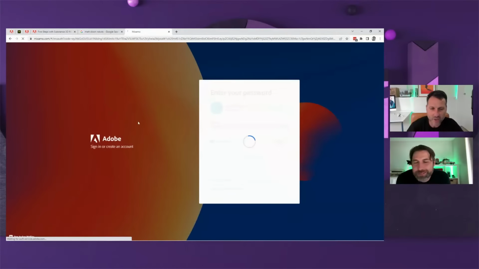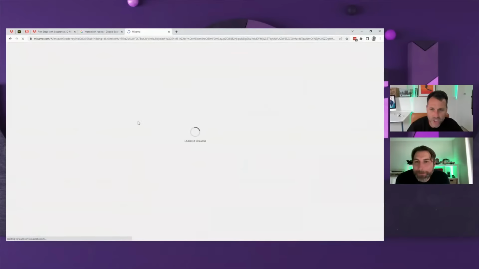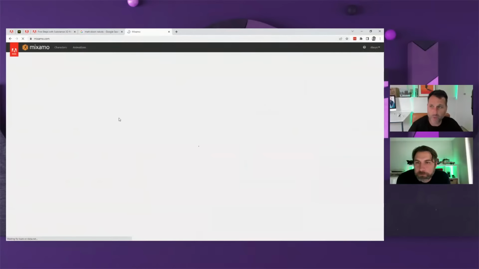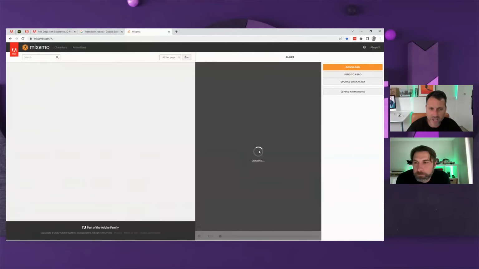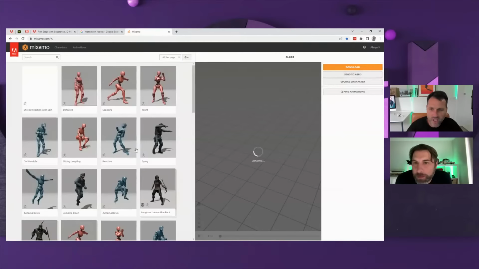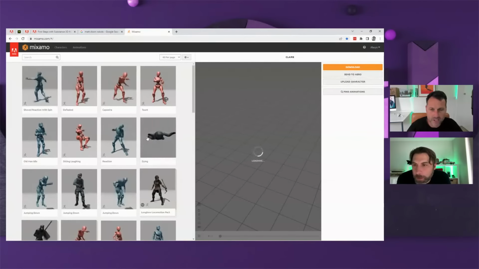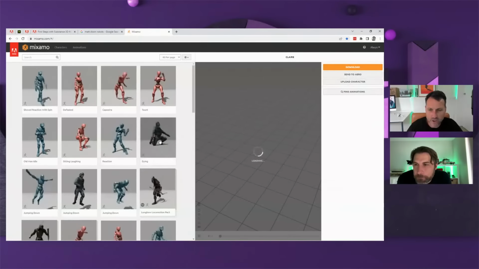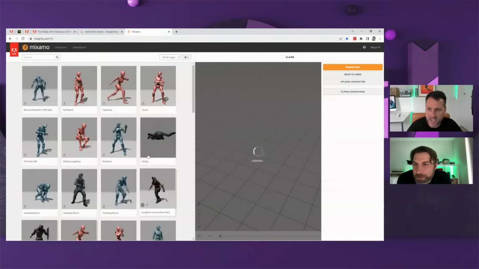So you could take that character that we've just modeled and textured, and then bring them into Mixamo, and this is where you can add some basic bones to be able to animate this character. The cool thing with Mixamo is it's completely free. You can upload a character, or for those people that don't have a character, you can use the library of characters in here.